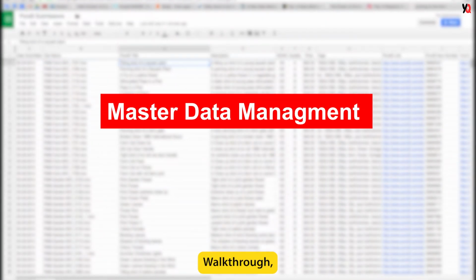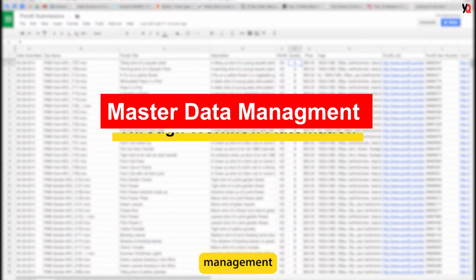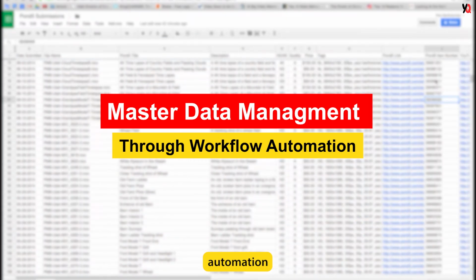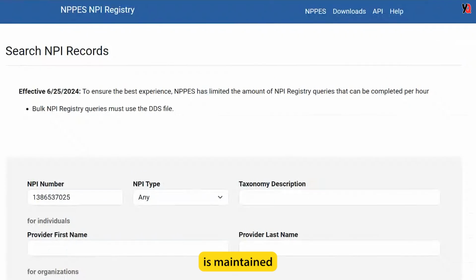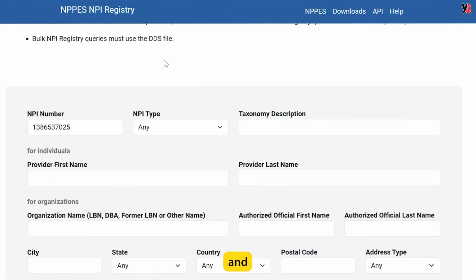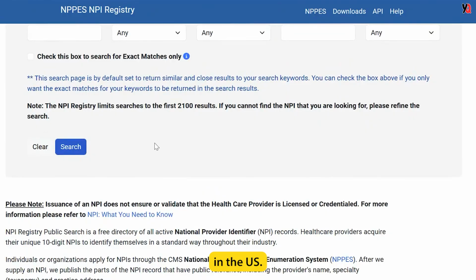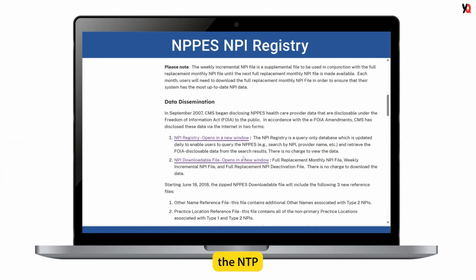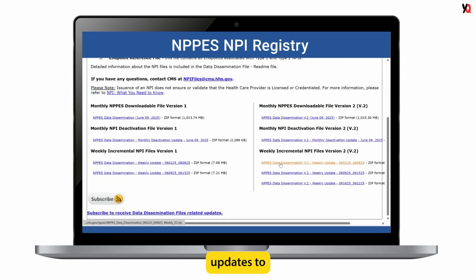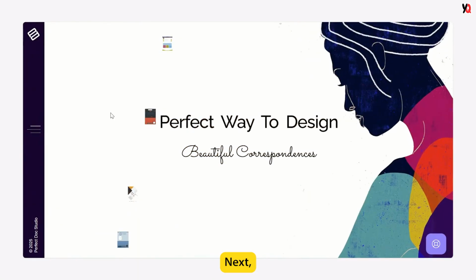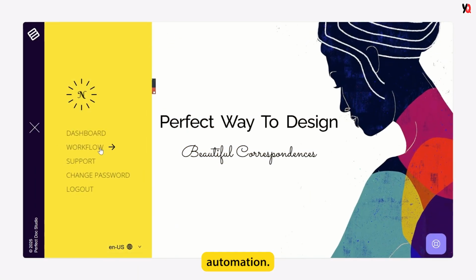In today's walkthrough, we will show you master data management through workflow automation with a real-world example using the NPI registry. Master data is maintained and managed by CMS for every healthcare provider and organization in the US. This is the NPI registry website. CMS releases a weekly file containing updates to the NPI master data, which can be fetched and downloaded from the website.